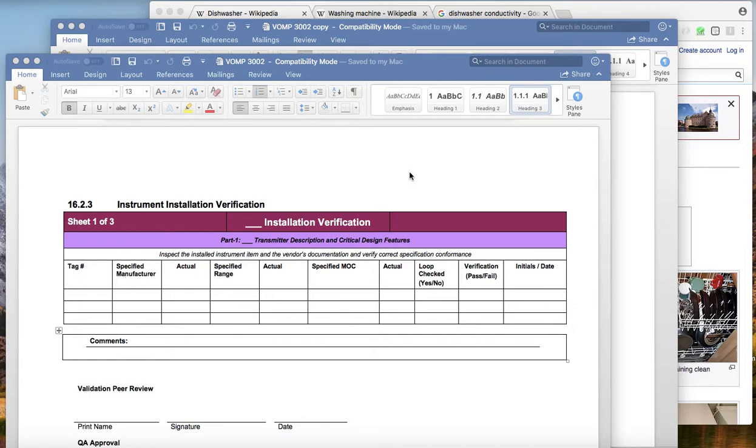This is a video addressing a common question for the VOMP 3002 module. So students realise certain information that they need isn't available and they are unsure how to proceed. So in this case, a student is completing an instrument installation verification check sheet, and the student realises that they don't have the information for the specified range.